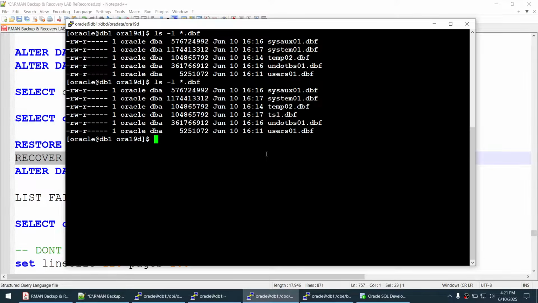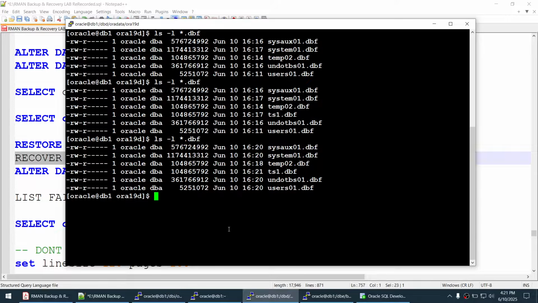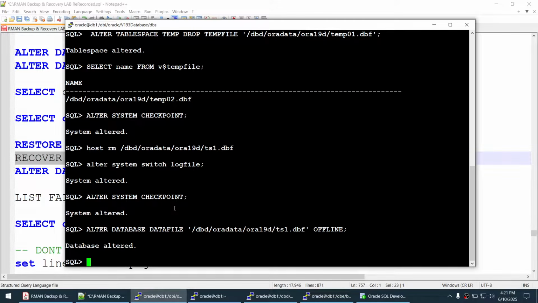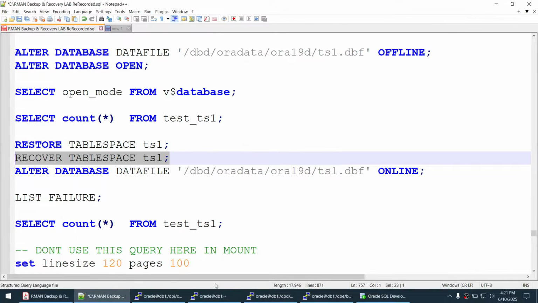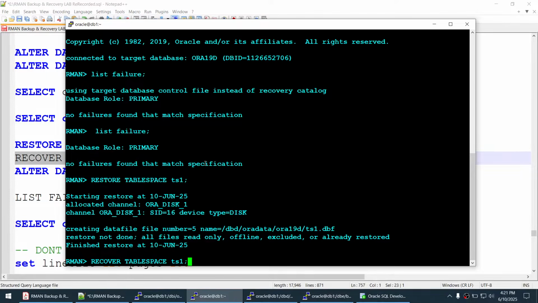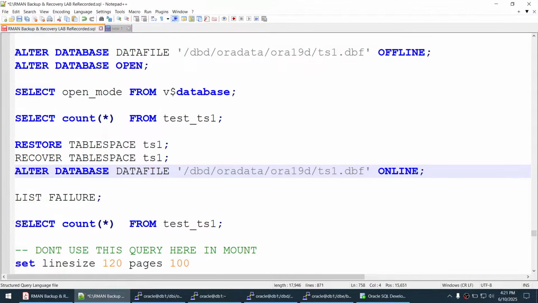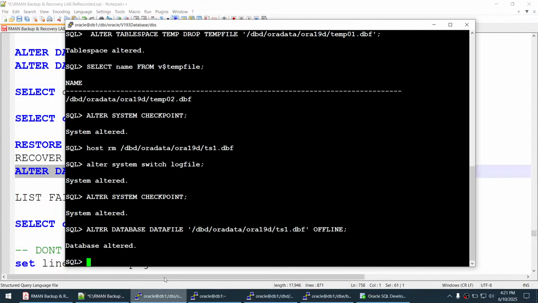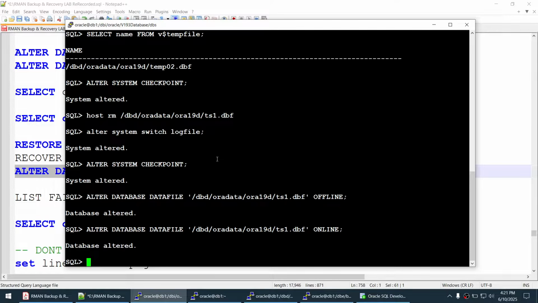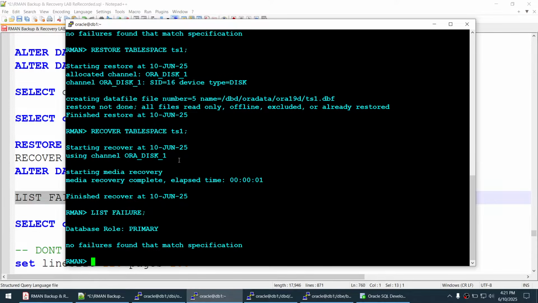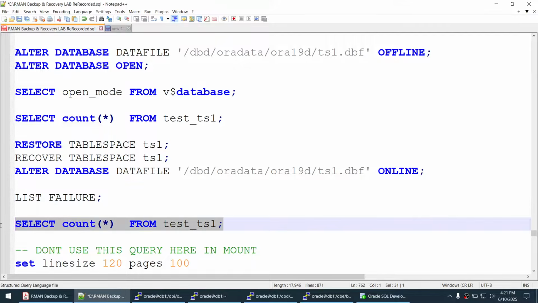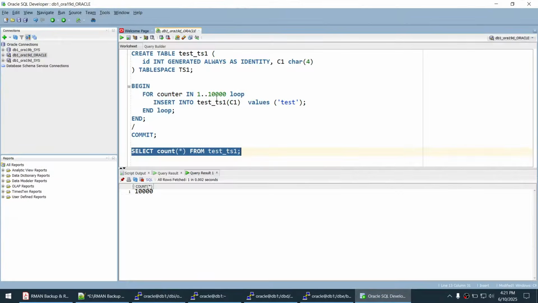And now here, did I not actually delete it? I deleted, right? Yeah, I did delete it. Okay. So now let's do the recover tablespace, and that's done. And now we'll try to bring it online. And that looks good. So the list failure anyway has not shown us that there was a failure, so that's fine. Now if I run the select count for this one, we should get the output.